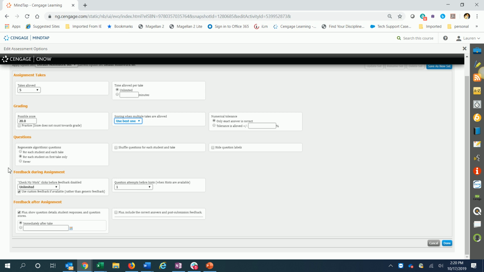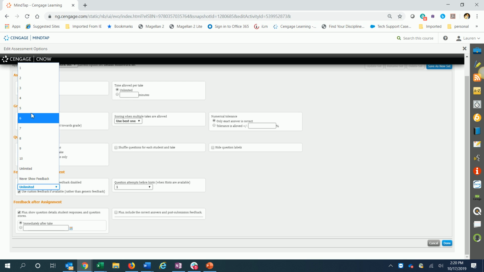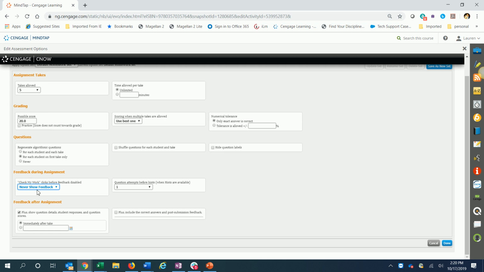cheating. Another setting that you might want to edit is the feedback during assignment. So as you know, on each question, the students have that check my work button where they can select an answer and then click that button to see if they got it right or wrong. So a lot of instructors do like to limit this. The default is unlimited, but you can reduce the number of times that they're allowed to click that, or you can say that you never want them to be able to see that.